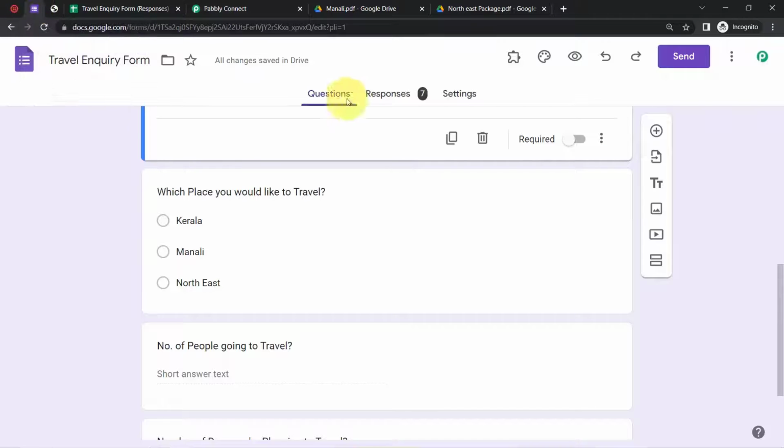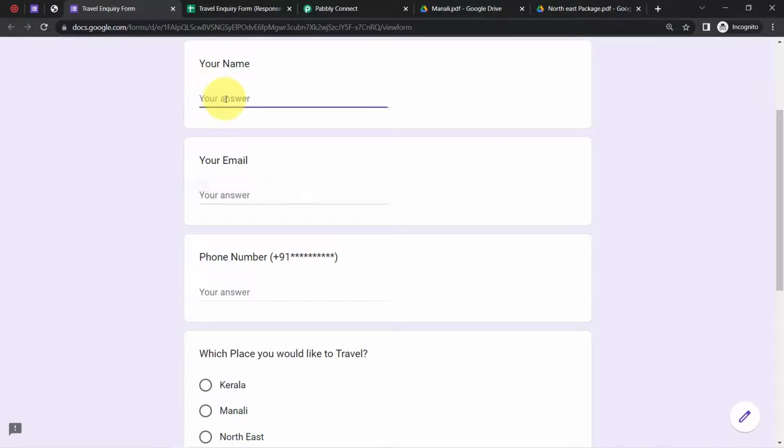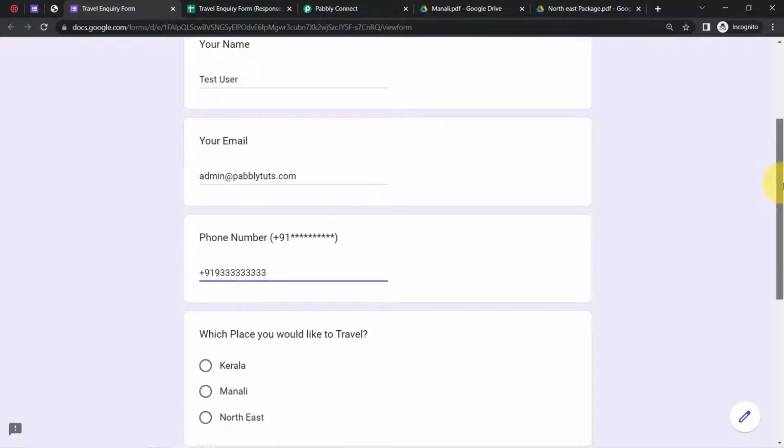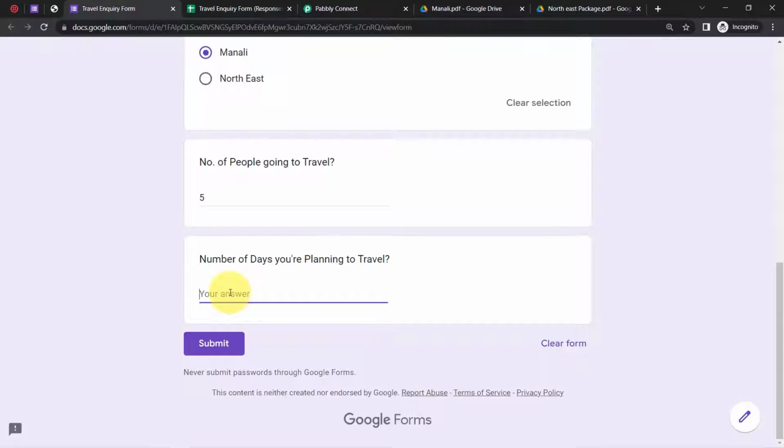Okay, so I'm going to preview this form in front of you. This is the preview button, and this time I will be adding some new details. I'm adding the name as test user. This time I will add the email address as admin@pabblytuts.com, and here I will again provide a dummy phone number in front of you, but don't worry, I will replace this number. And how about I go with the Manali option this time. Number of people going to travel is, let's say, 5. Number of days you are planning to travel is 3.